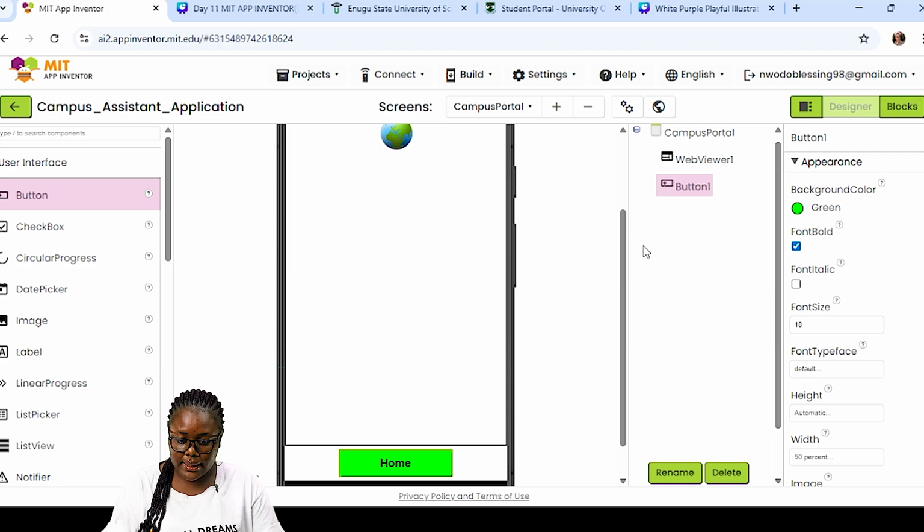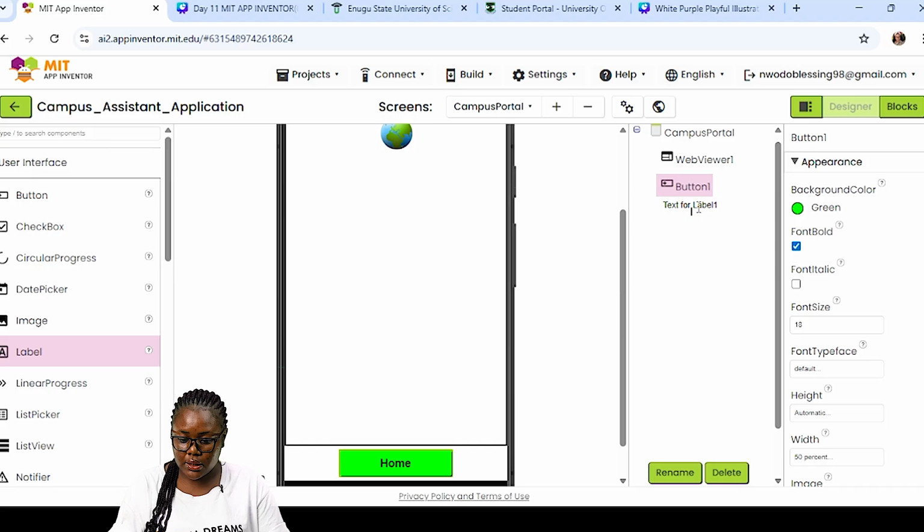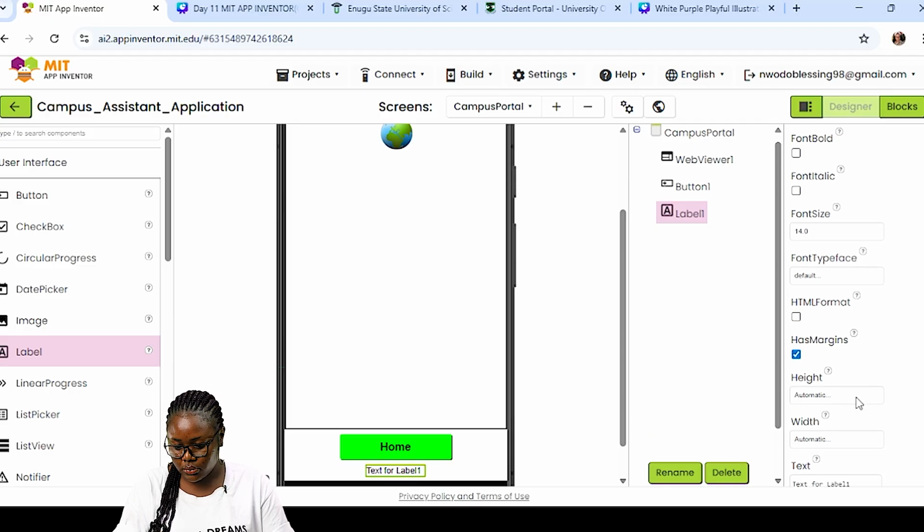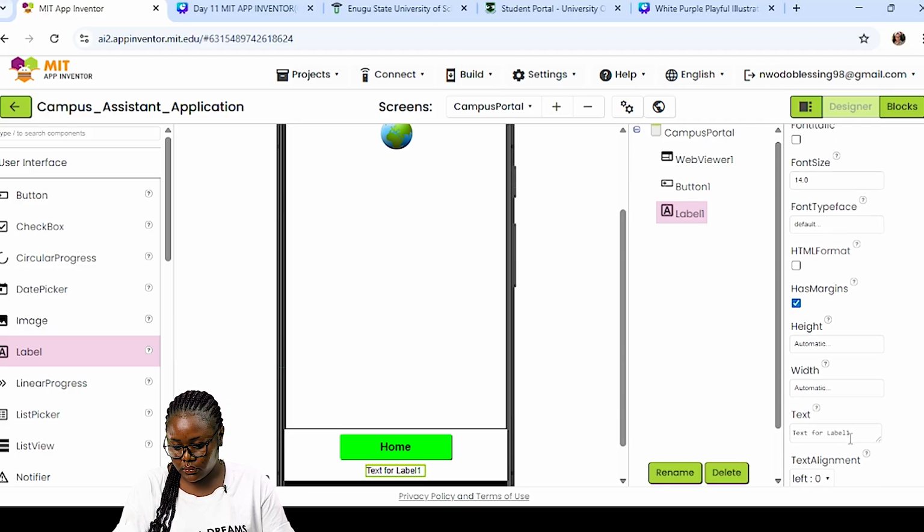So the next thing we'll be adding now is a label to create space here, because on our screen, if we don't add a label here, then this is going to be touching the phone screen, which I don't want. So get a label and just place it down here. Yeah, and it is an empty label.